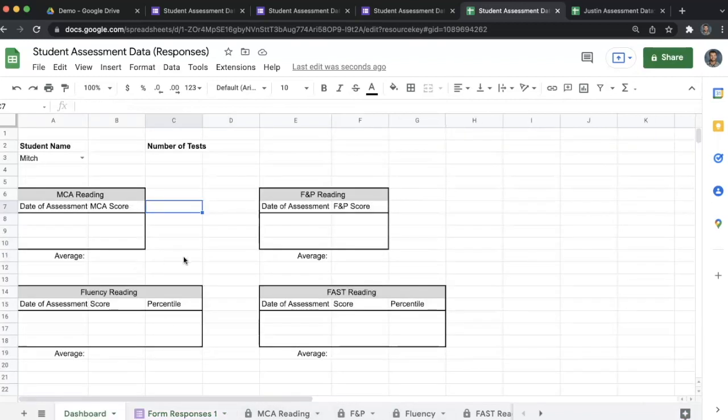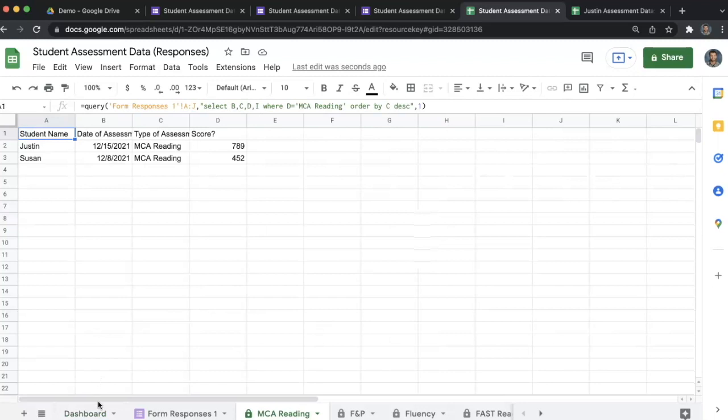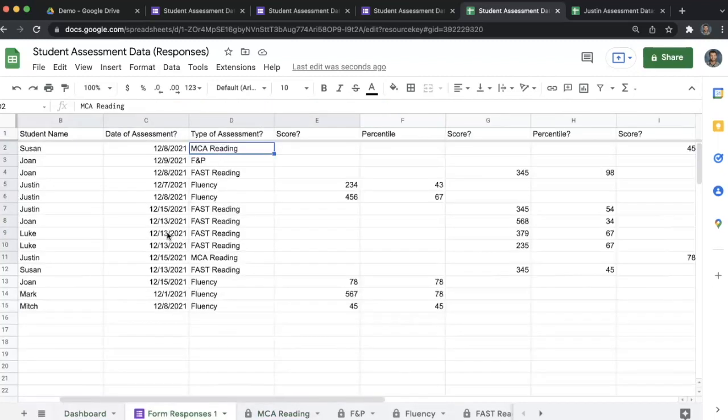So now for my dashboard, the reason why I did this is because if I didn't put this MCA reading data in here, my query is not exactly going to work right. If I go through my form responses here, it might not pull the right data, or it could be a little bit more complicated. Now it's not going to be too bad to write our queries from here.